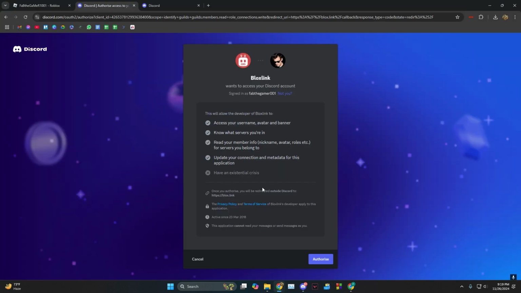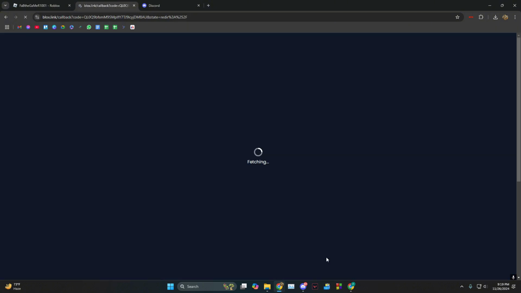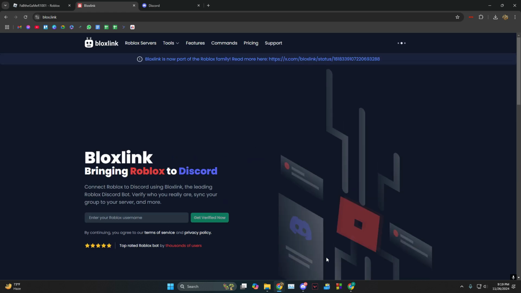Then you just need to reload the page, and then it's going to say access your username and all these things, and you're going to click on authorize just over here. As you can see, it's fetching everything, and it says that Bloxlink.